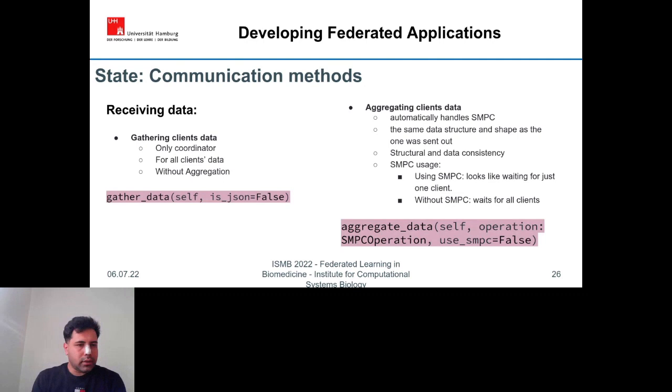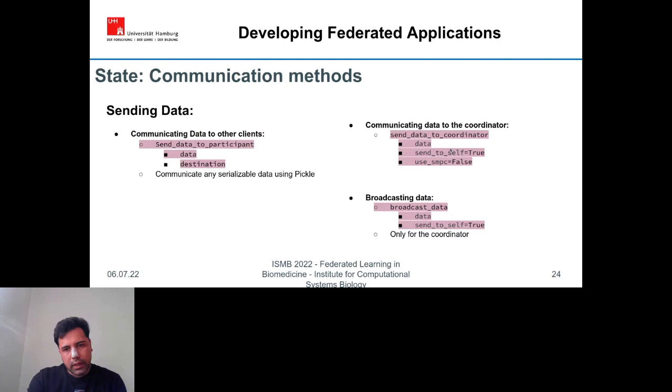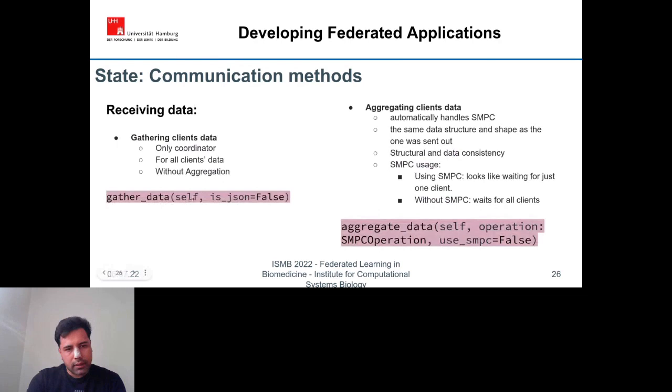So once you are going to send data to the coordinator, and later you are going to use the gather data method, make sure that you wait to receive the data for all clients, including the coordinator. So you should send out the data once you call send data to coordinator for the coordinator. I'm talking about this send to self flag, which should be set to true. So once you call the gather data method, you receive the data for the coordinator.